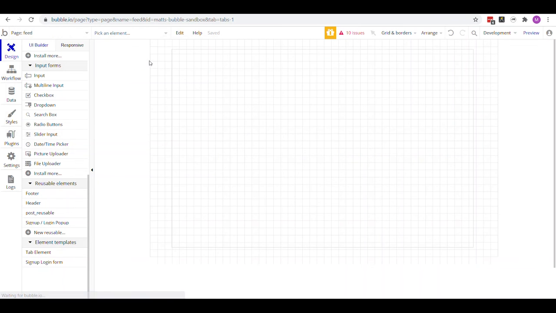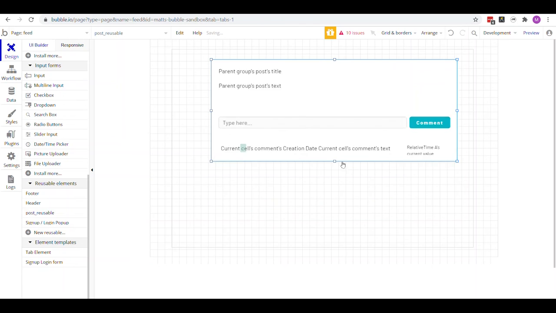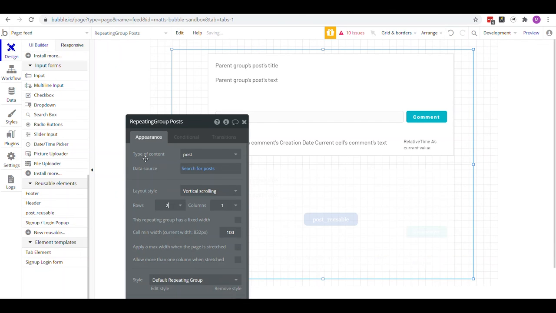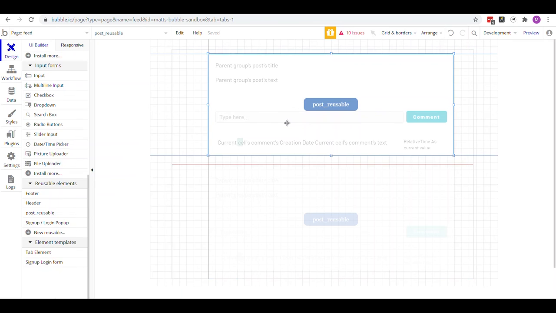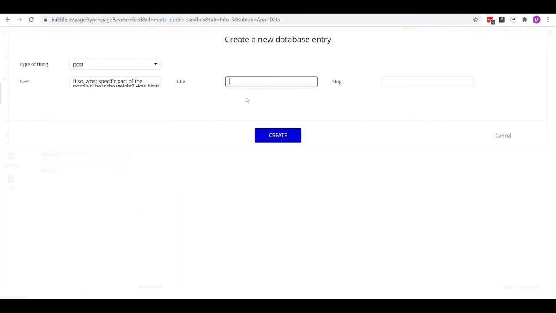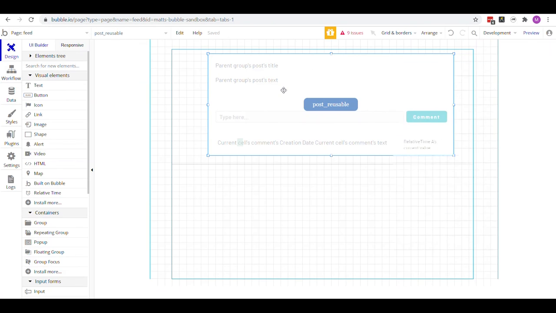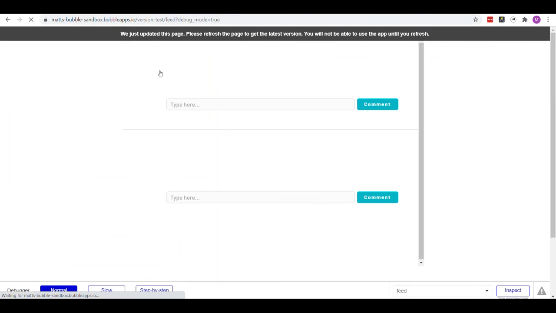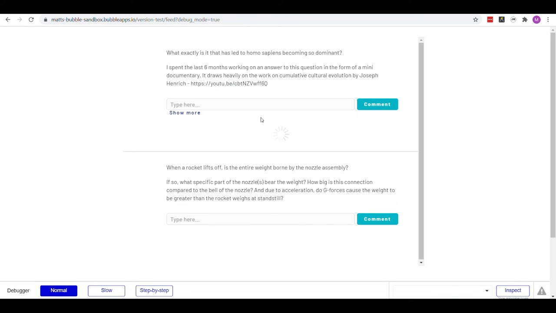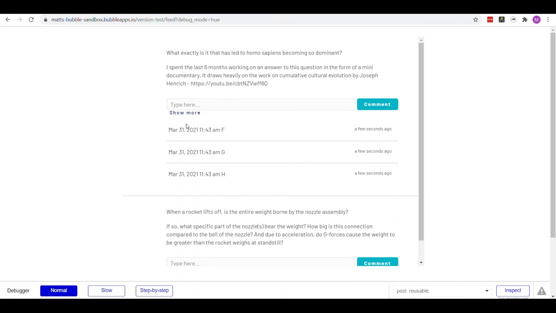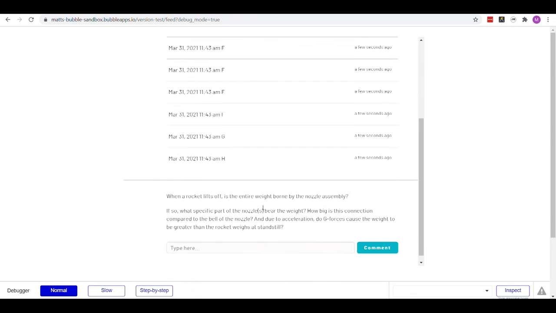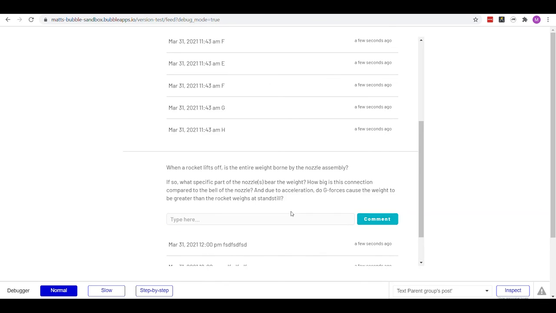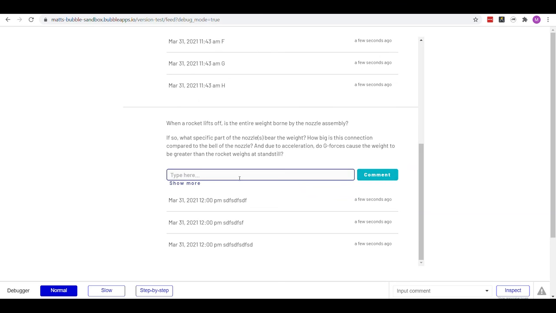And now we can go over onto the feed and add in that post reusable. Maybe I'll make this a bit larger, make it 2 rows. And I'll just create another entry in the database real quick. The last thing I have to do is make sure that I'm setting the data source of this repeating group. I just created a new entry in the database, a new post. So now we're getting multiple here. And if I was going to show more, that's just going to push the one below further down. I can create some comments for that too. And once I've got more than 3, that show more button is going to appear.